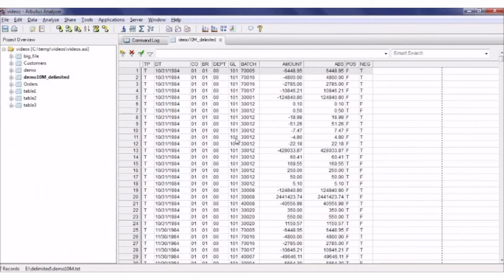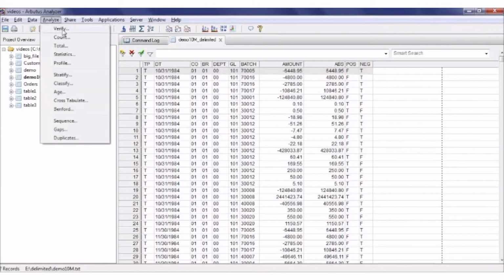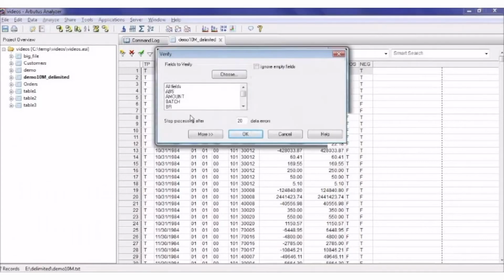Now, as mentioned, because we do not read every single record and every single field and flatten the data, the next command you should run after defining a delimited file is the verify command. Verify will very quickly go through and identify any records where the data does not comply or does not match the format that was created.